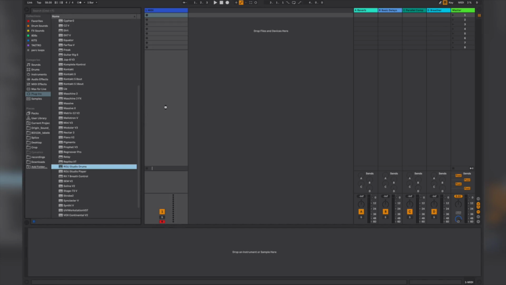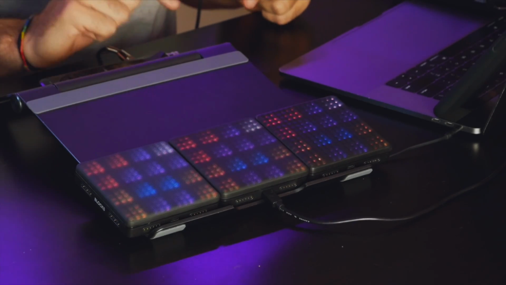Alright, let's get started with the Roli Studio Drums. I'm going to be using Ableton Live today and loading the Roli Studio Drums right up as a plugin in my DAW. Now I've got 3 light pad blocks here, and I'm going to use them to control different parts of the Roli Studio Drums. And if you already watched my video with the Roli Studio Player, you'll see that it's going to work the same way with different modules within the plugin that we can assign to these individual light pad blocks.